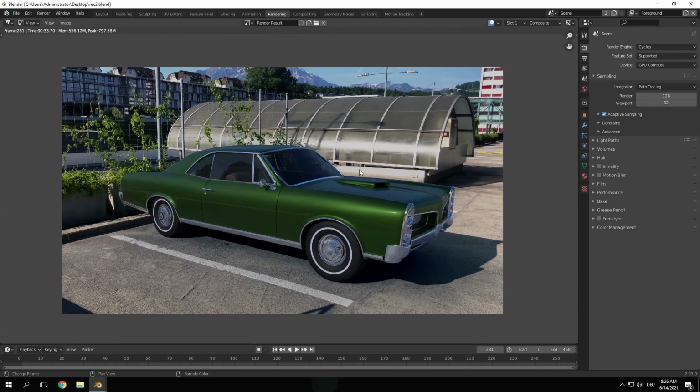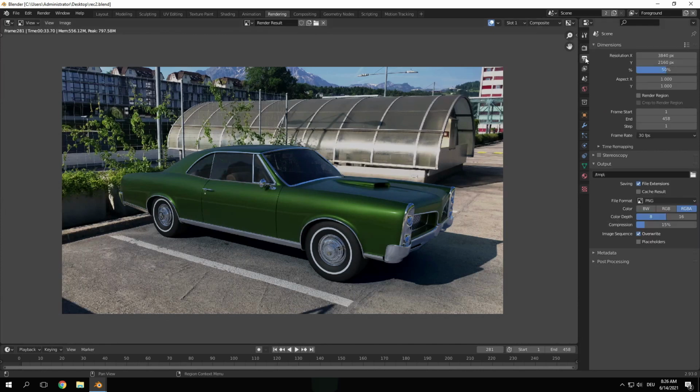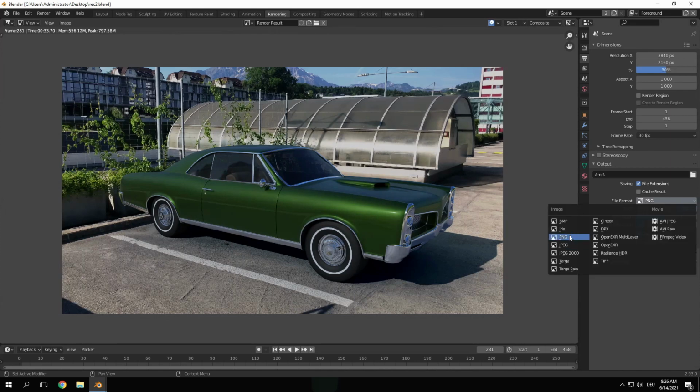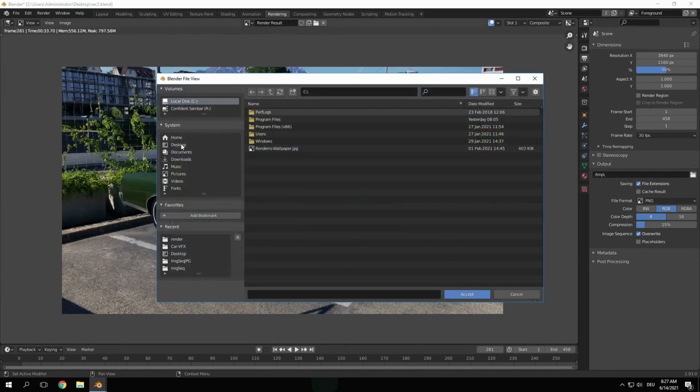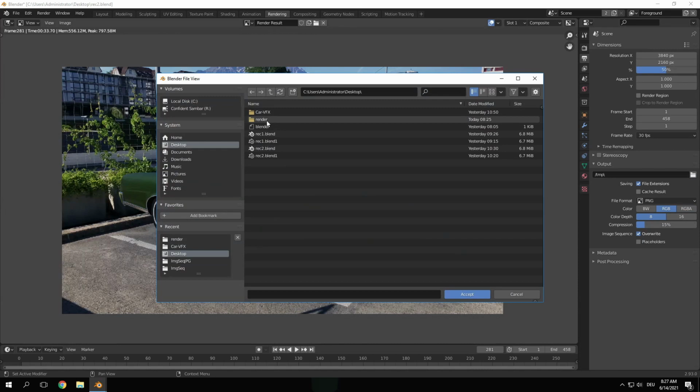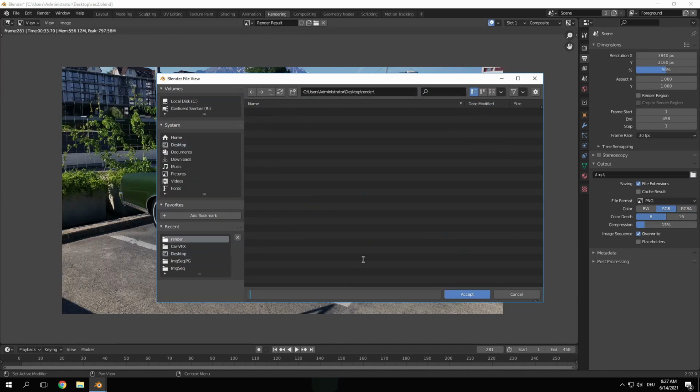Okay, so let's finish this up and render the animation. For this, we're gonna go to the output properties, and for the file format, we're gonna use PNG again, since we're gonna export this as an image sequence. So instead of RGBA, we're going to use RGB, leave the compression settings, and we also need to create the output folder. I'm going to place this on the desktop. I already called it render, and for the file name, I'm just going to type in car and accept.